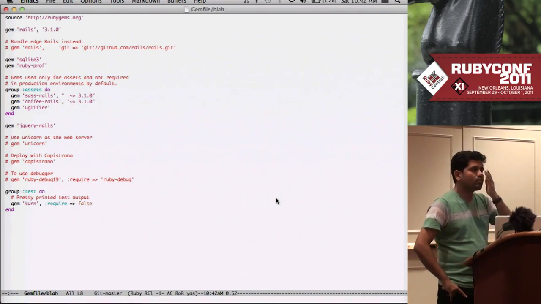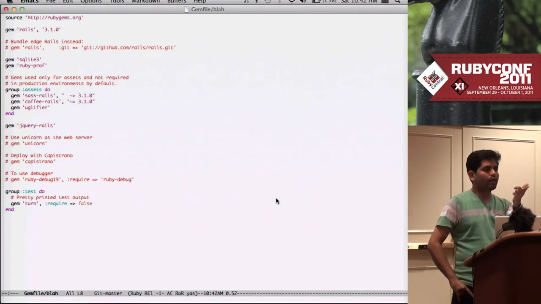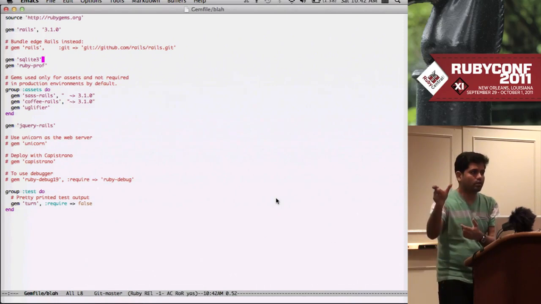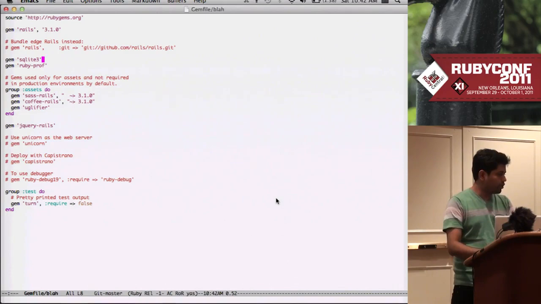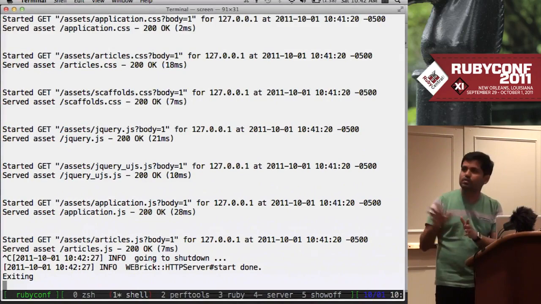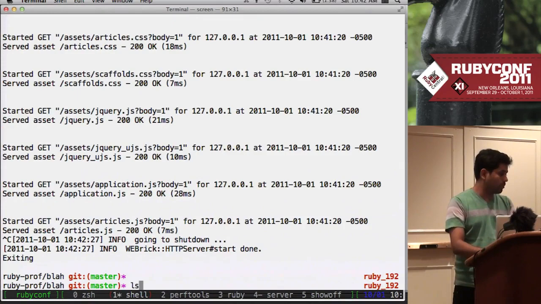There's a helper that comes with RubyProf. You can use it to focus on a particular controller and profile. You can do that as well, or you can profile it like this and hit your application. And when you press Control C, the output is saved to this file. You see the dumping of the data takes a while, and for a really large application, it can be a drag, actually.